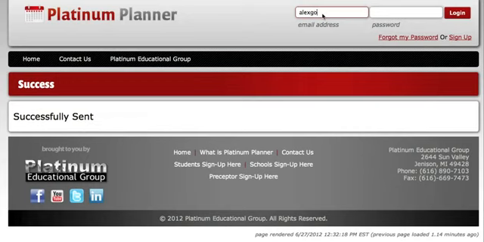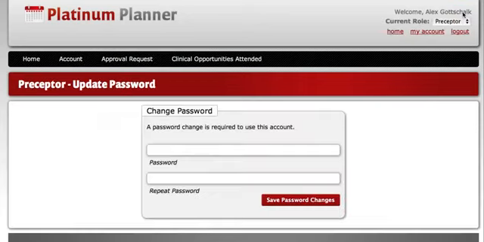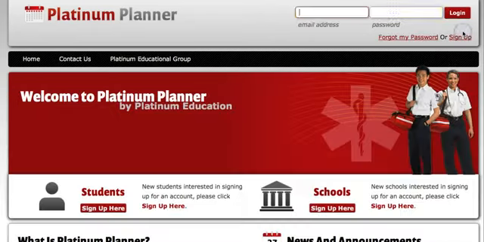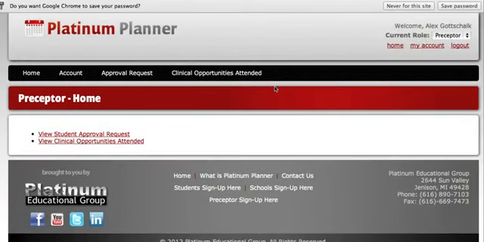When I log in the first time, it's going to ask me to create a password for myself. I'll just put in one that I'll memorize very easily and then save that password. And then I'm into the system. To get back into the system in the future, I'll just log in with my username and password, and then see if there's any work to do. So that's how you get into the website.